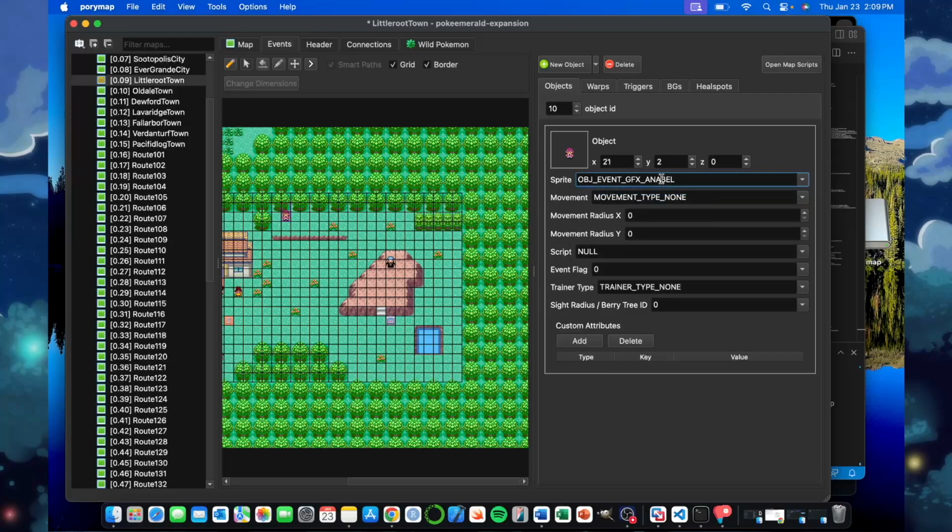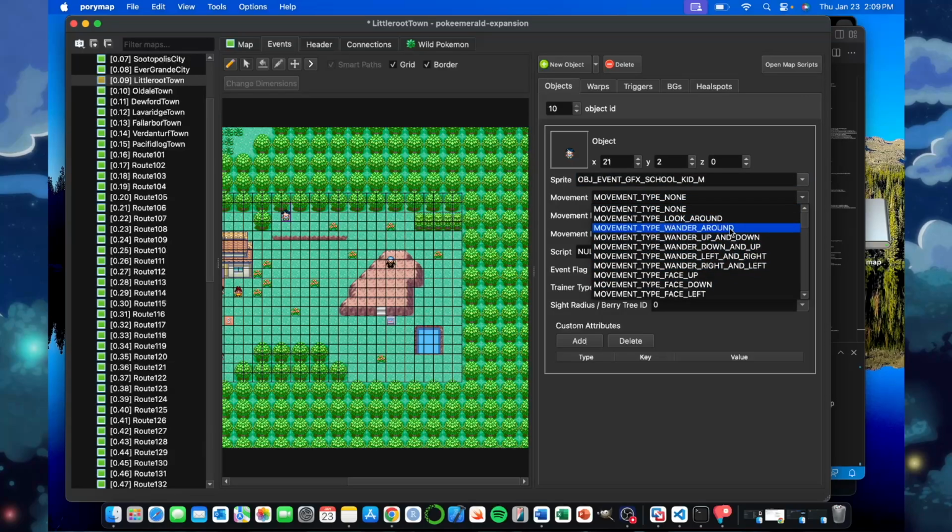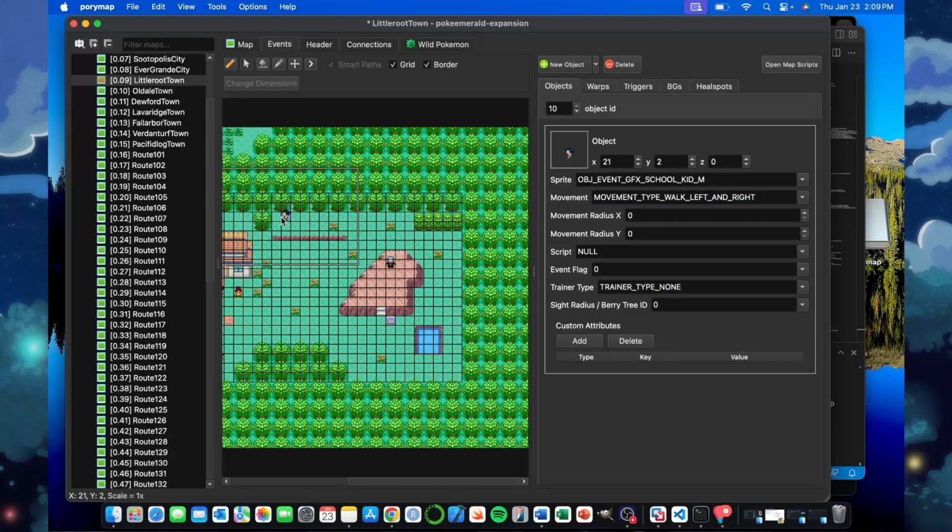Let's just type in kid. School kid. That works. Good enough. And we want their movement type. You can wander around, wander left and right. But we want them to, let's say, walk left and right. It always starts this way, so it's going to walk left first.